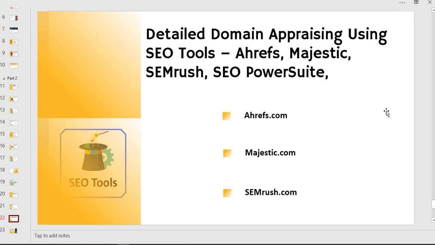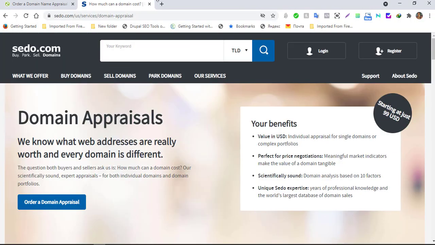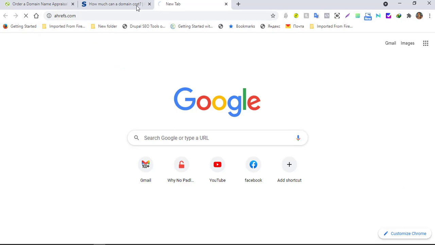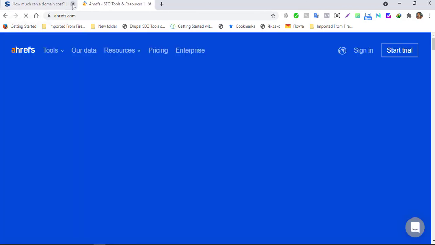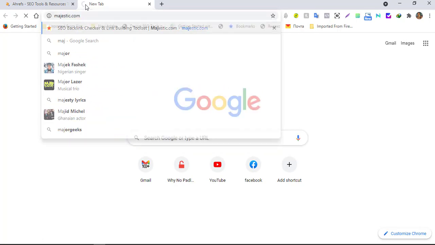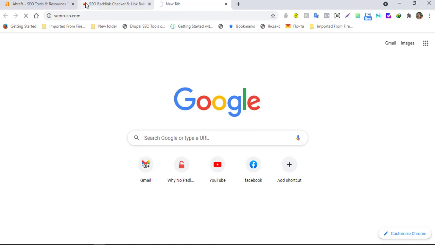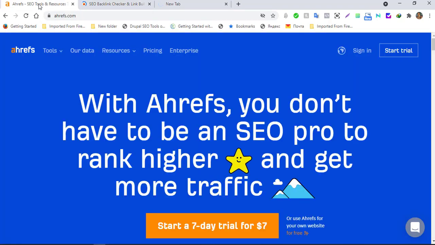So tools like this help you to check the backlink history, check the juice, how viable these backlinks are. So I'm going to show you how to actually do this. Let's go straight to ahrefs.com. I'm going to close all this, then let me open up Majestic, and then let me also open up SEMrush, and we are going to do this really quickly.